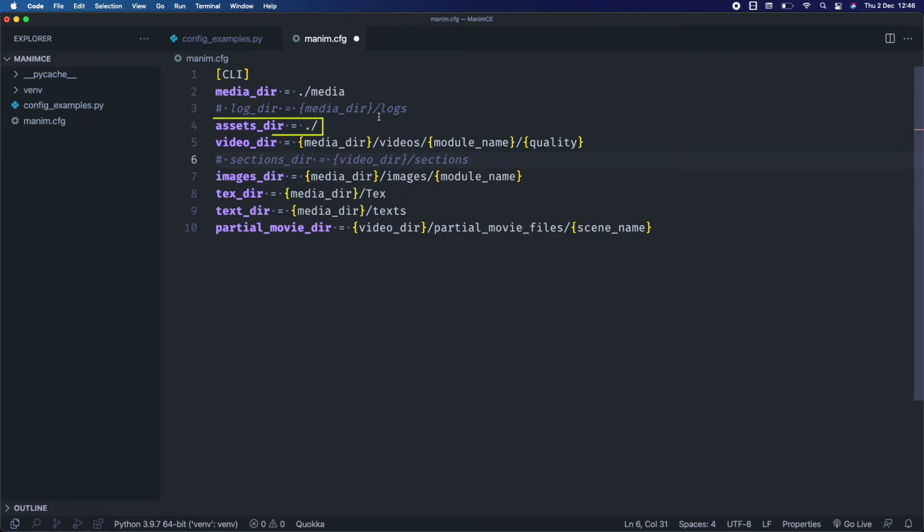The assets directory, that is, SVG, images and sounds, is configured in assets dir. We will return to this in Chapter 6. The text and tex directories are folders for temporary files. We will return to this in Chapter 8. The module name is the name of the script, that is, the Python file.